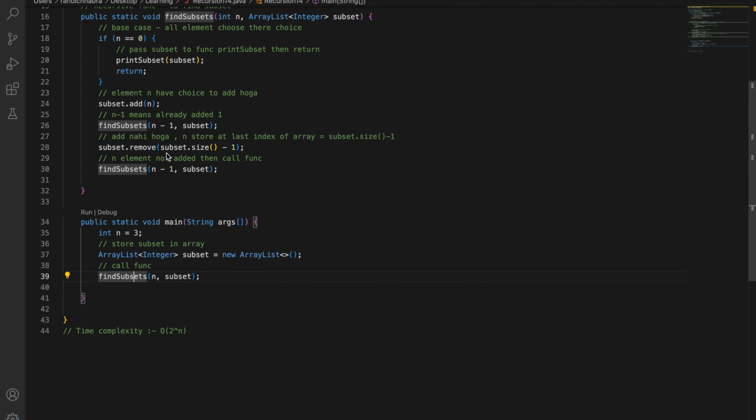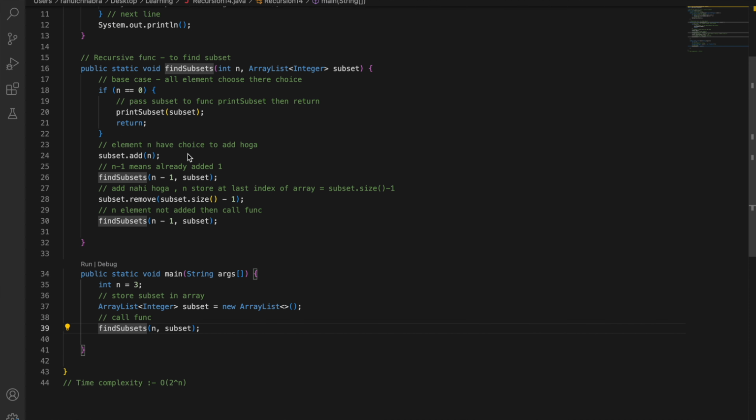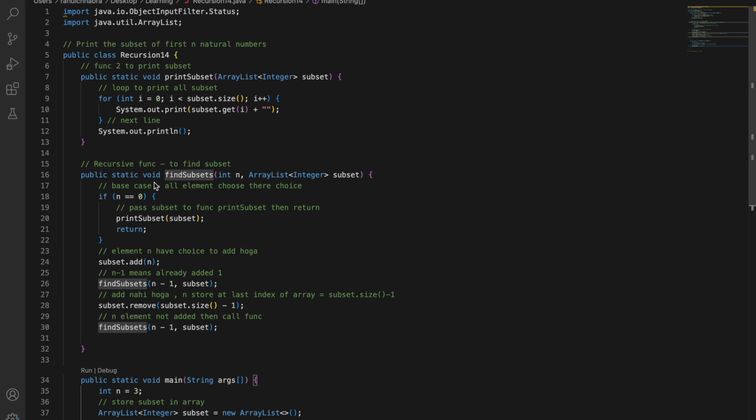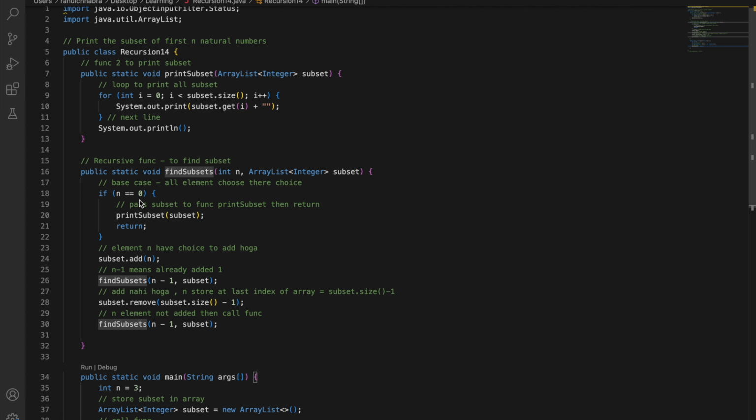After that we use the remove function, which removes the n element from the last index of the subset. Then again we call the recursion function here with n minus 1 and the subset. By the help of this recursion function, we are finding the subsets of n equal to 3. The base case is if n equals 0, meaning all the elements have made their choices, then it will print the subset and return.